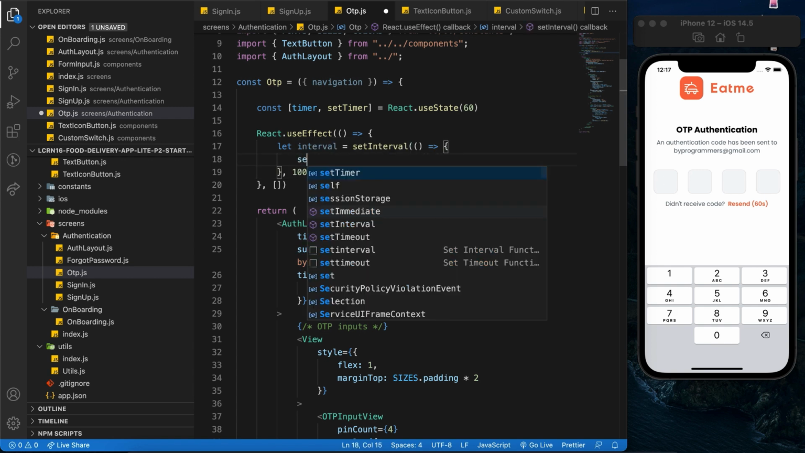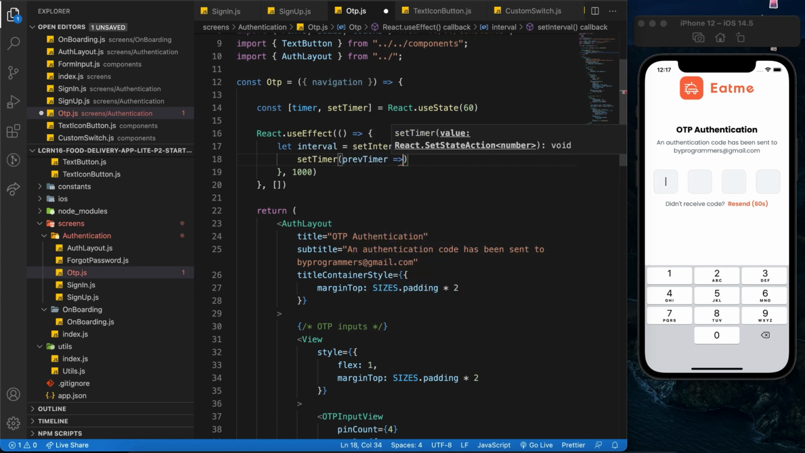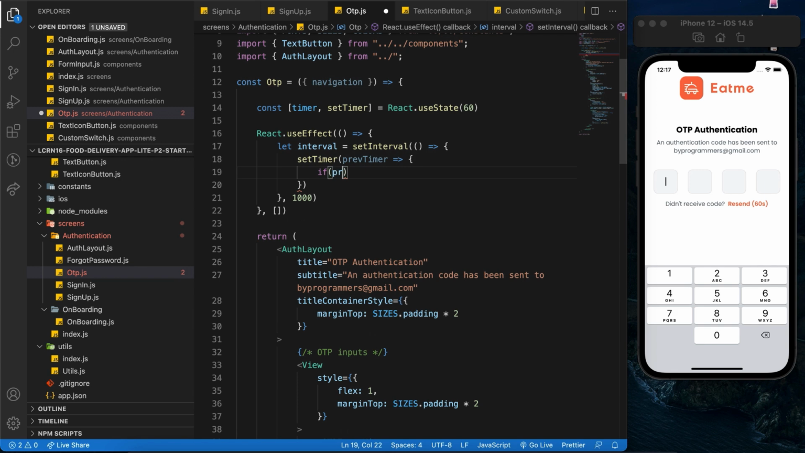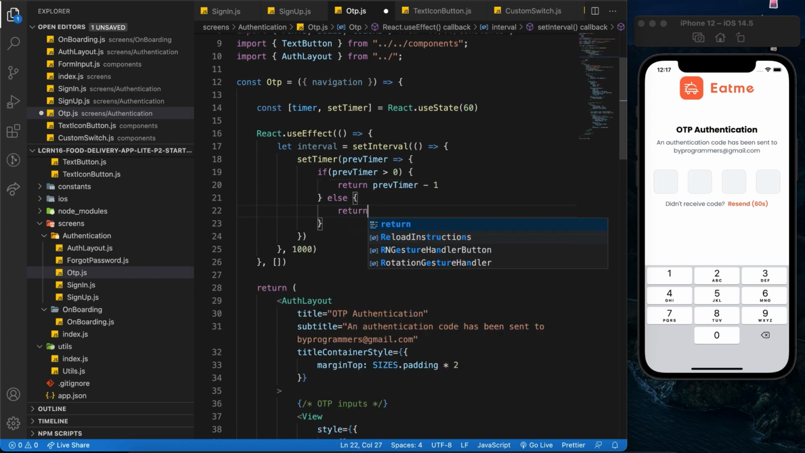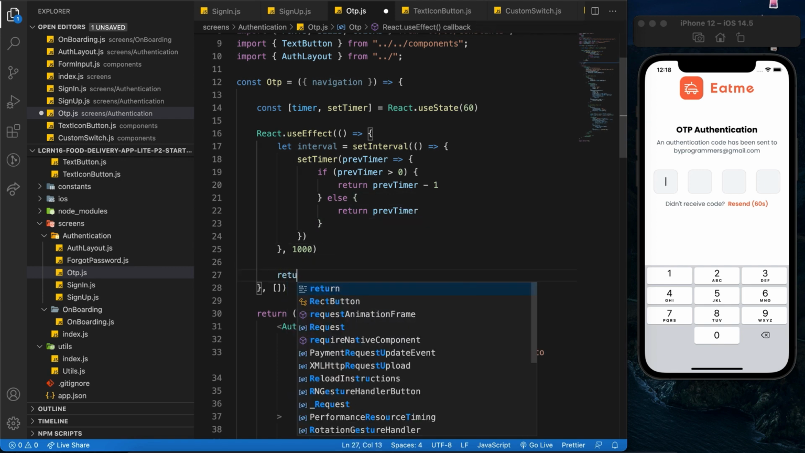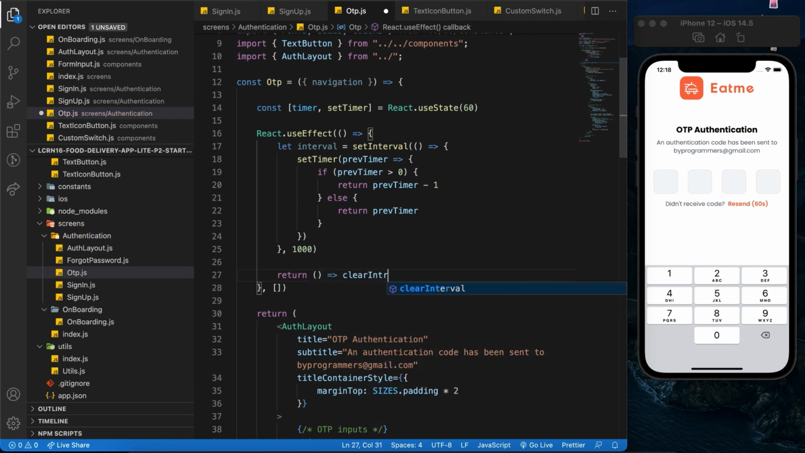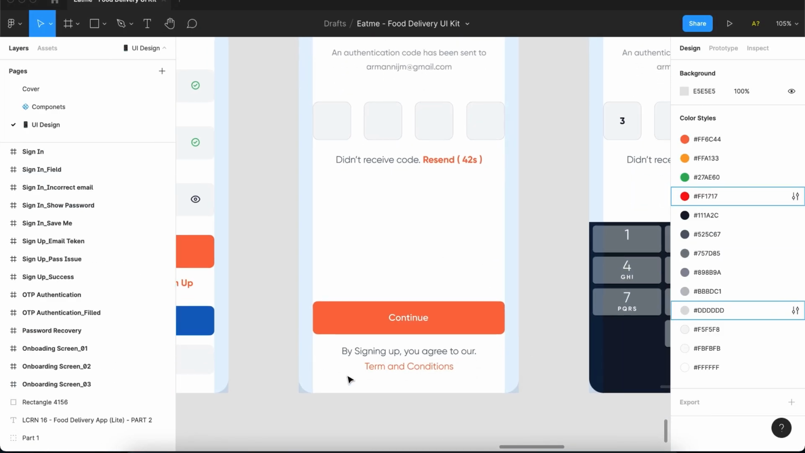So over here, we are going to set the timer. We need to get access to the previous timer, like this, or the old timer, you can name it whatever you want, followed by the arrow function. If the previous timer is more than 0, then we are going to return previous timer minus 1. Else, we are going to return previous timer. And after this, don't forget we need to clean up the interval. So return arrow function clearInterval, like that. Alright, save it. As you can see here, this timer starts to count down. Perfect.